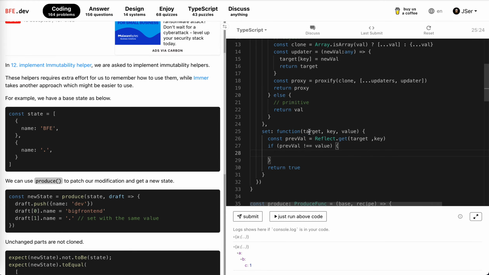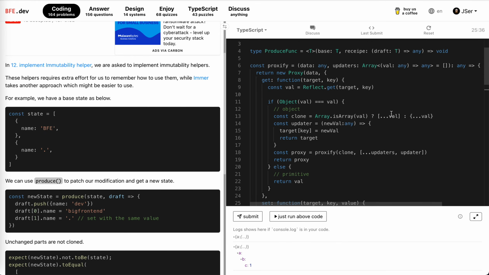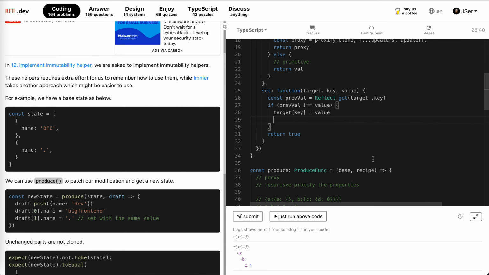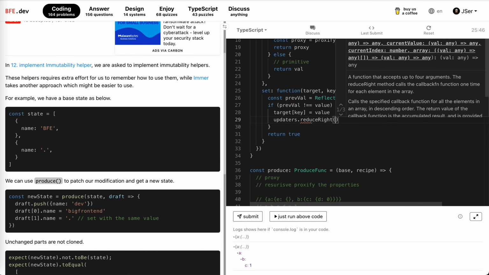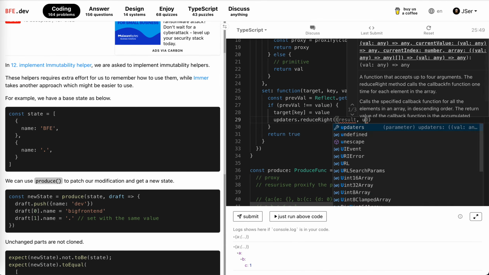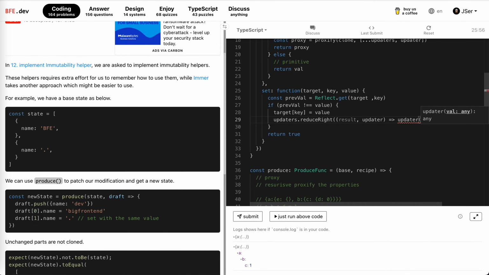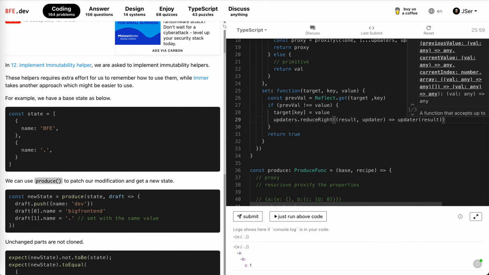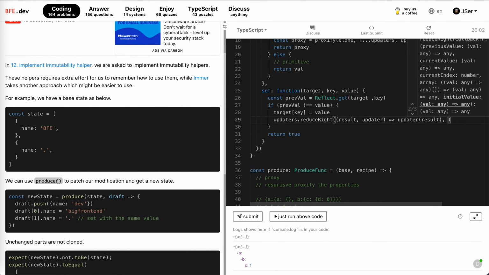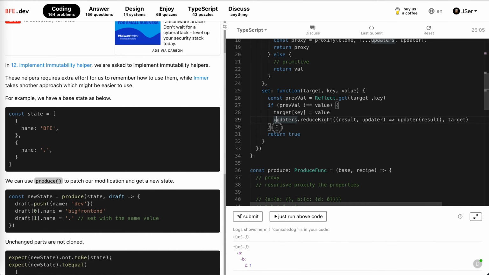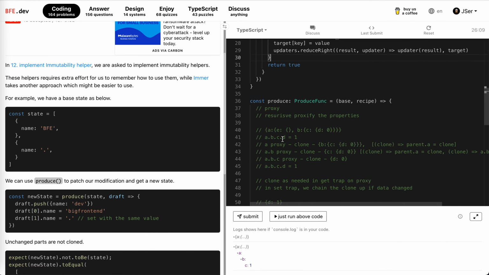then, because the target now is actually the cloned version, all the proxies, we just safely set the key to value, and then call the updaters, right? We are pushing the updaters from the right, so we just reduce them, which means updaters reduce right, and this is the result, and this is the updater. We just run this updater with this result, and we would return a new one, and the initial state would be this target. Yeah, so now this will be chaining them up. So yeah, the set is done.